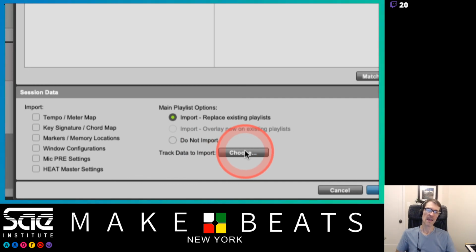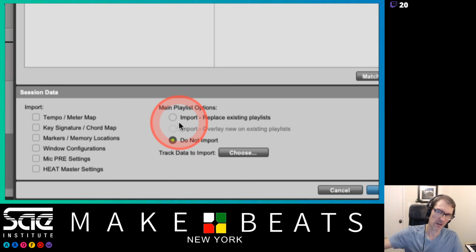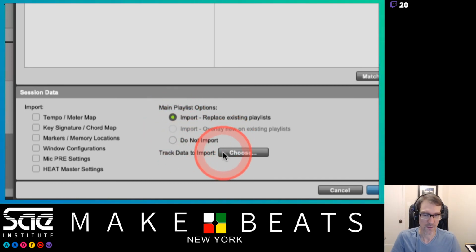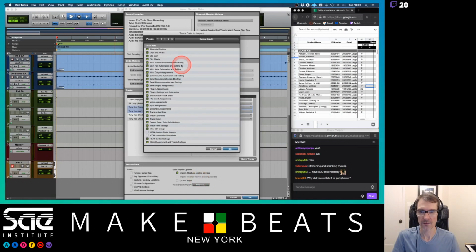Now, if I have a situation where I do not want to cover up existing audio, and I don't want to import my audio, I can click on Do Not Import. This is basically just going to bring in the plugins and stuff and not the audio data. In this case, I do want to bring in my audio data. And then for track data to import, I can click on this and it has all this track data.